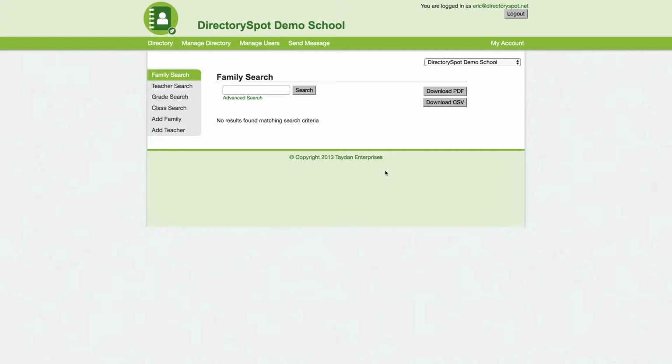To start, you must either have manage data or manage user access depending on what you're trying to do. So if you don't see either the manage directory or manage users tabs here, you're going to want to go ahead and talk to your admin and make sure that they give you the right permissions. To start, you're going to come up here under manage directory and click on import data.